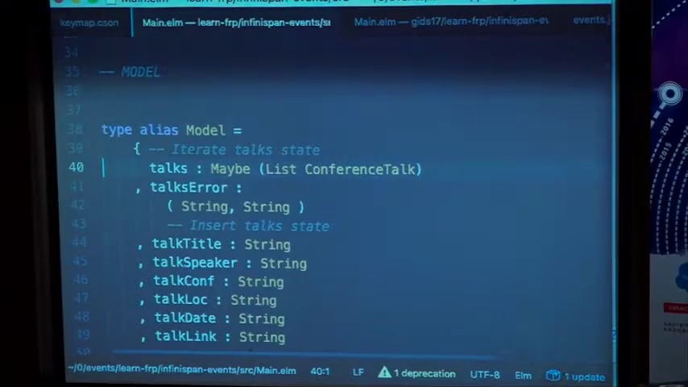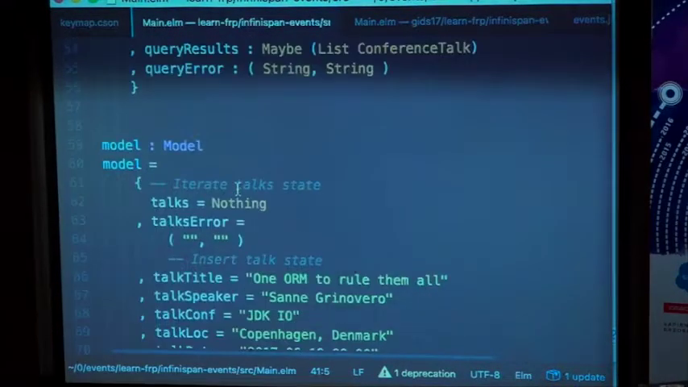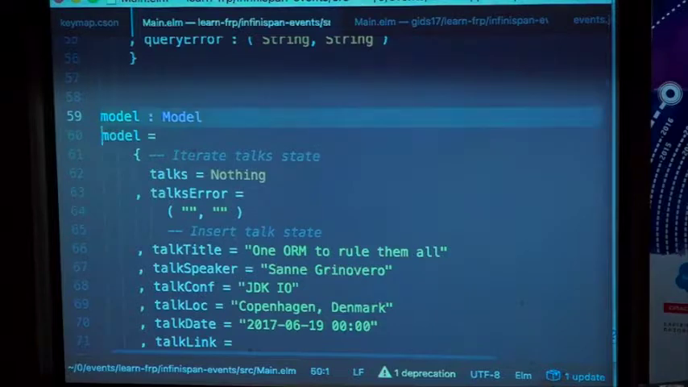We've got talks, which is a Maybe of a list of conference talks. What Maybe means is a type that is either something or nothing. The reason I use Maybe here is because at the very start I have nothing, and the list of conference talks could be empty. So I need to find a way, since I still don't have anything to show you. And then even errors that I get from the server, or any errors that might happen, I have mapped here. Now, here in the model, what I have is the initial model.